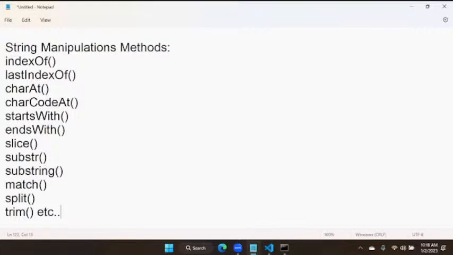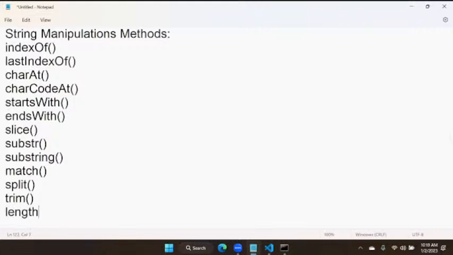These are all string manipulations in JavaScript. How do we convert a string into uppercase, lowercase? How do we change the string size and color? Those are string formatting. And inside the string, which character is present at which index, whether the character is present or not, how many characters are present, length, right? So that is a property.